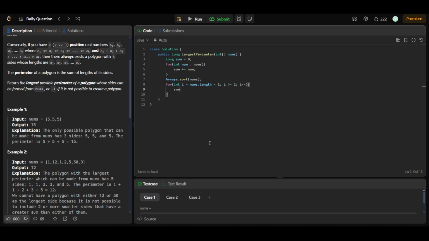Yeah, and then what I'll do is subtract my current nums from the sum variable, and I'll be checking that if at any point sum becomes greater than my current element, that means all the elements previous to that will form the perimeter, and I'll just return sum plus equal to nums. Okay, and if we don't find any answer, we have to return minus 1.